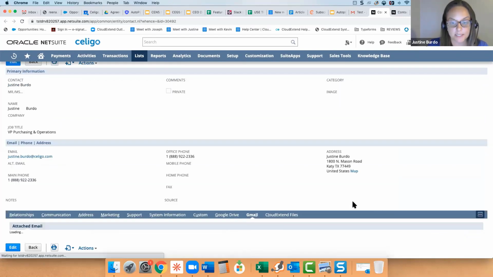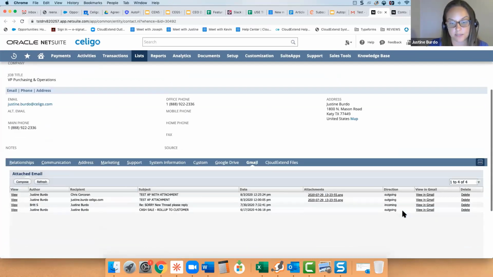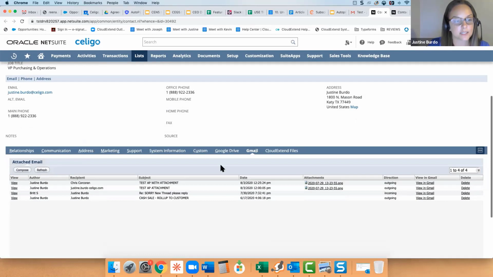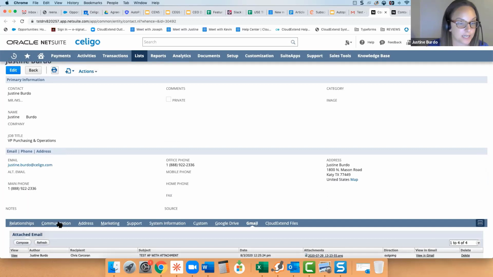Now, the Gmail tab is also another place where we save the emails. The only thing that's going to save here is any emails that you save with the Save Email button or the first email on Autopilot. If you want to see all those back and forth, you're going to actually want to go to the Communication tab because that's where all the Autopilot emails will save. So just keep that in mind there.